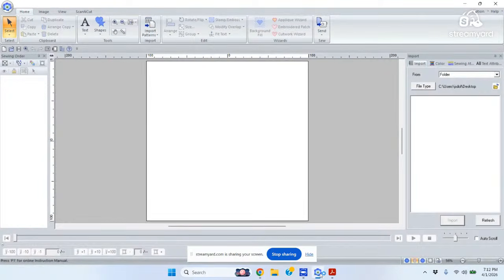So, okay. This is PE Design 11. And of course, PE Design has that little dongle, the little USB that you have to have plugged into your computer. And this is what it looks like when you bring up the screen. Now, the one thing that's cool about PE Design is Photo Stitch. It's actually an auto digitizer, so it does most of the work for you. But you do have to do some stuff to it.